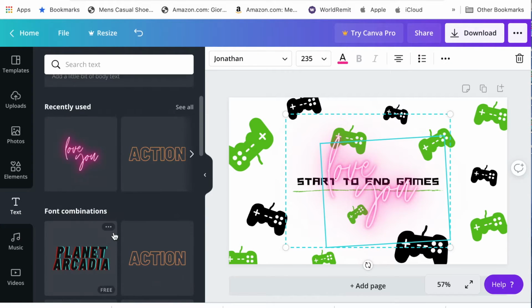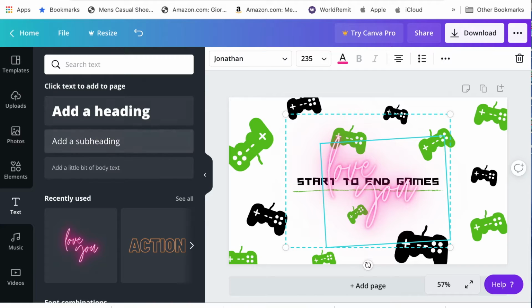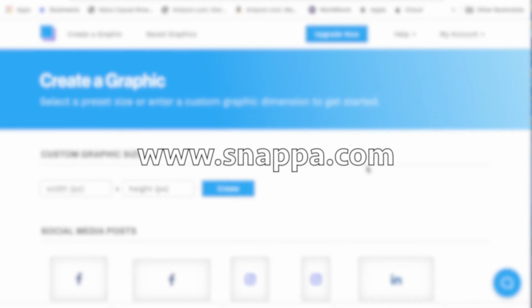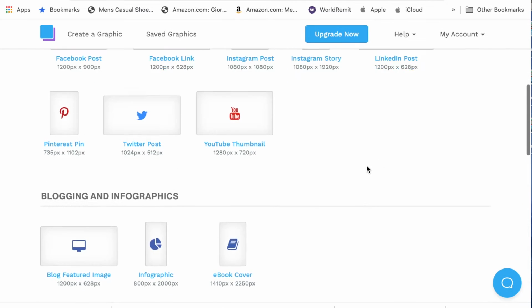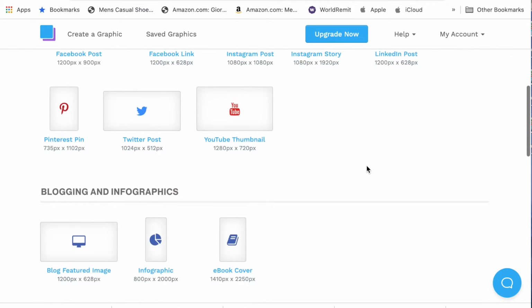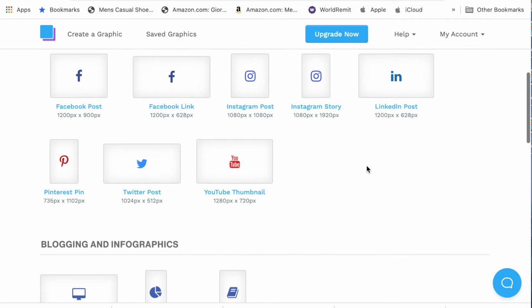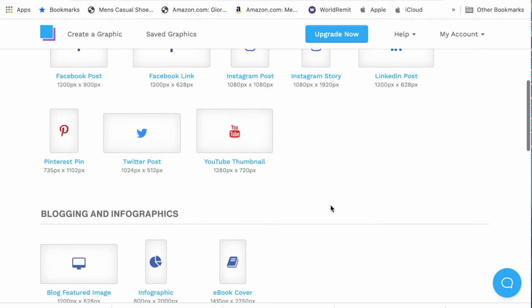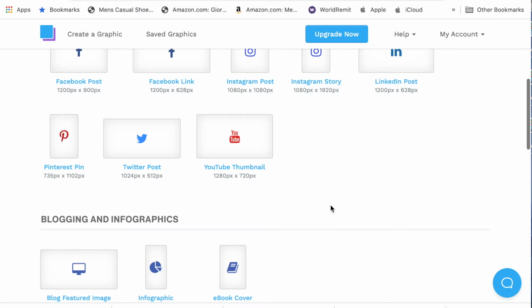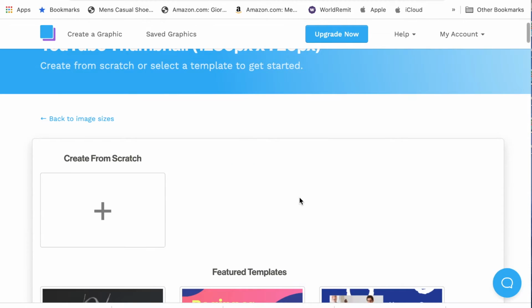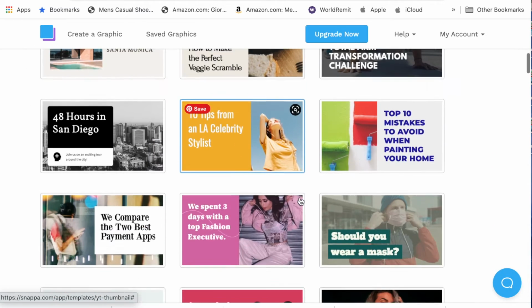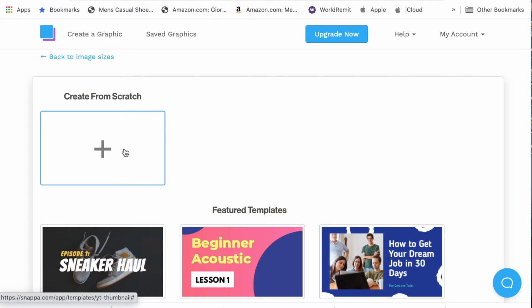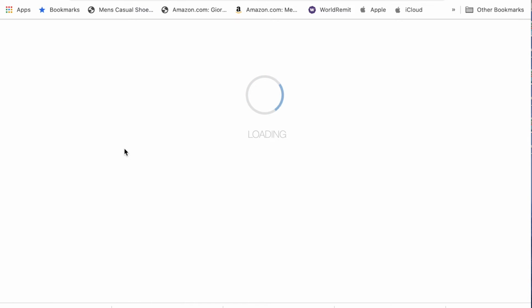But I don't really use Canva. The one that I really use is called Snapper. Snapper is more like everything in one. You can design catchy thumbnails. They have various sizes for Instagram, Facebook, Pinterest, but the one I like to use is the YouTube thumbnail. It's the same size as the screen. They also have templates that you can use, but you can just come in here and create from scratch. I like to create from scratch.